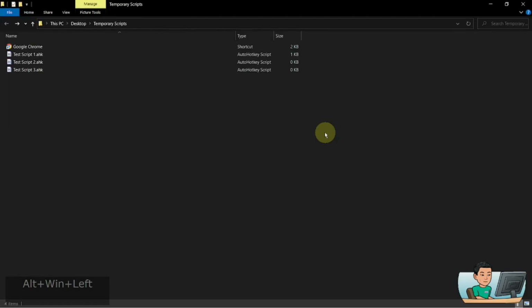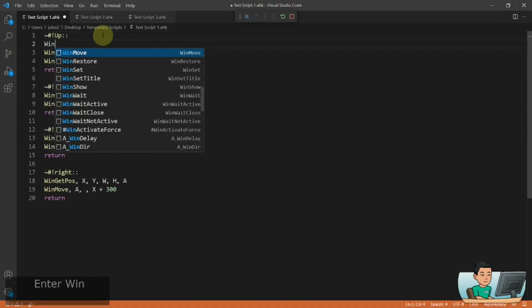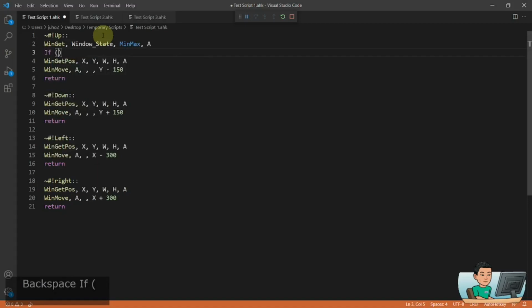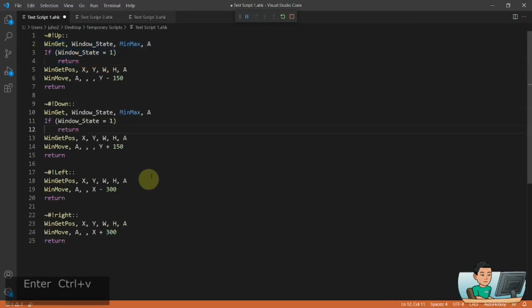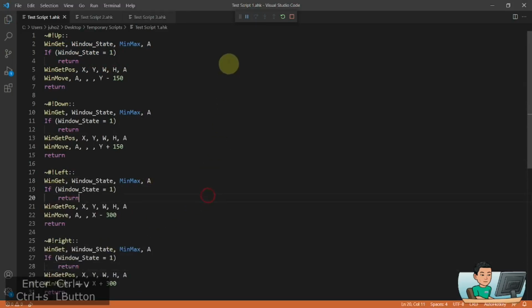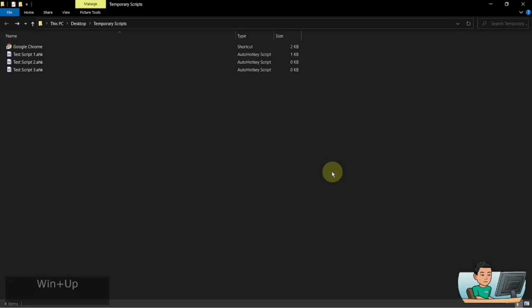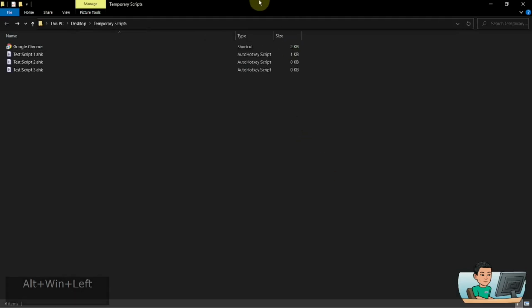If you don't want this happening when your active window is in the maximized state, what you can do is add the WinGet command, with window state as a variable, and run the MinMax subcommand on the active window, and say if window state equals 1, you just do a return to pause the script there and then and wait for the next hotkey. And all you've got to do is copy this down to the other hotkeys and rerun the script. And now if I have this folder maximized, running the hotkey won't, as you can see, move the window up, down, and left and right.